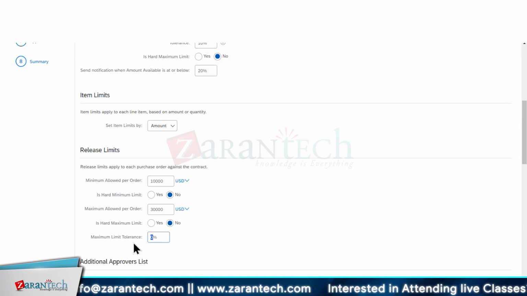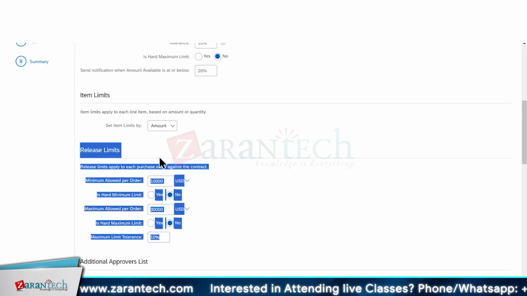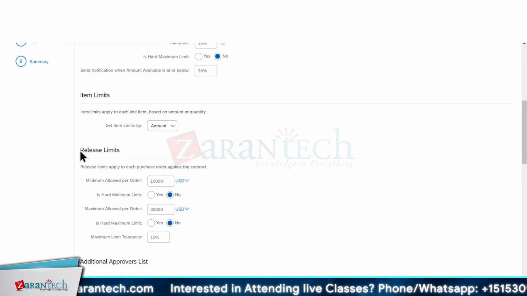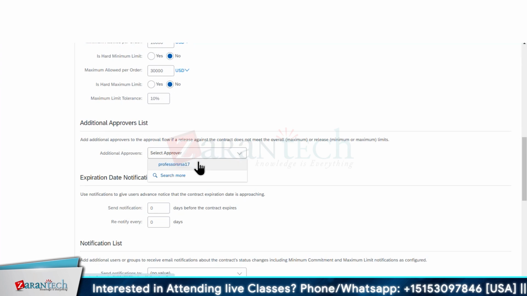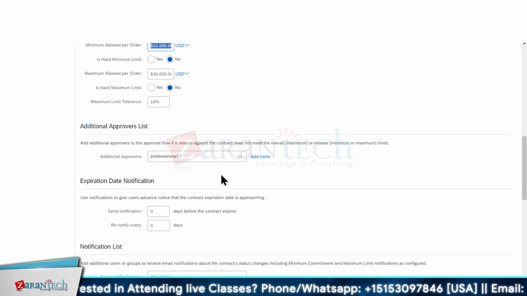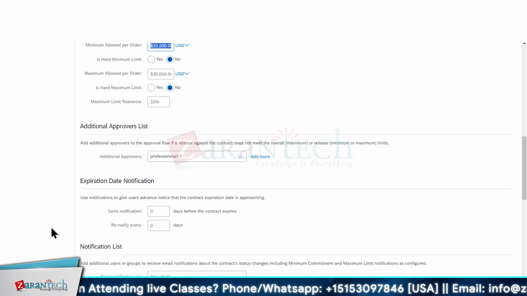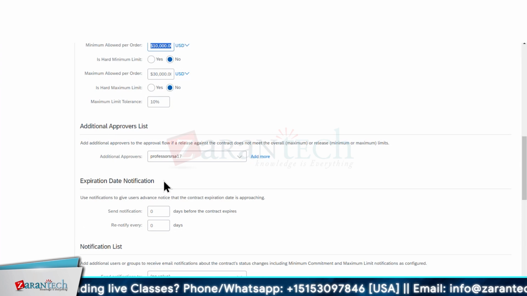Maximum limit, if there is a tolerance, yes, you can set a tolerance. 10,000 here and there, they can change it. This is for raising purchase. These limits we can set in the contract for raising a purchase order. Okay, so who should approve it, and select the approvers, for example. And for example, for the entire contract, the contract is about to expire.